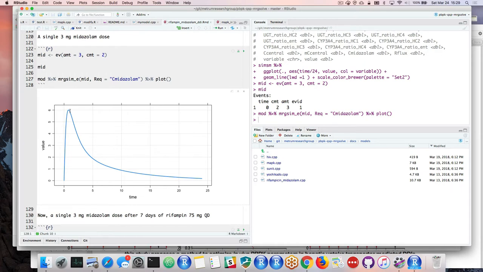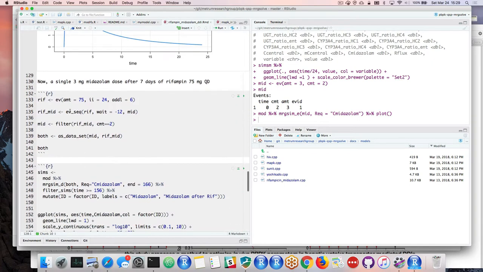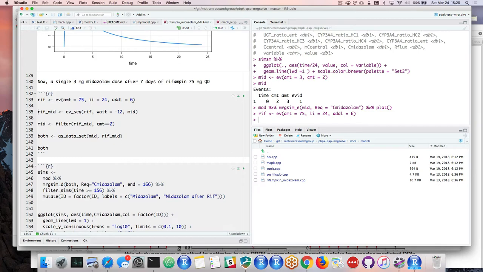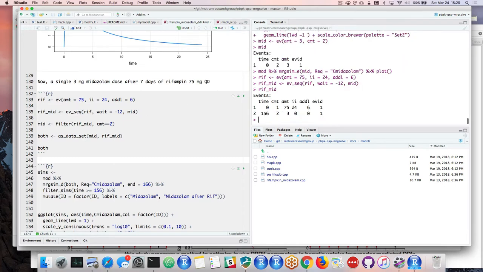But we want to see what this midazolam dose looks like on its own, and then after the 7 days or so of rifampin. So I'm going to do the same thing that they did in their plot. I'm going to make my rifampin object 75 milligrams daily for a total of 7. Then I'm going to do the trick we talked about in the introduction: do the rifampin dose, then wait minus 12 hours, and then do the midazolam dose. We do minus 12 hours because I think they dosed the rifampin out, and then gave the midazolam dose just after the last rifampin dose, so I want that to move back in time by 12 hours.